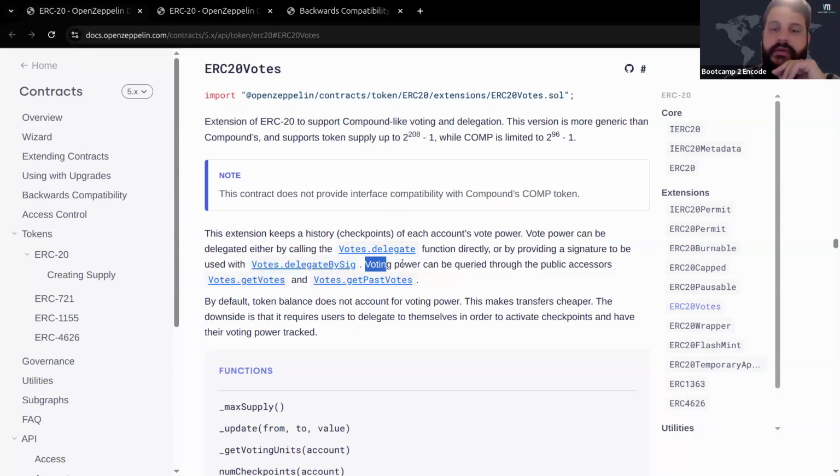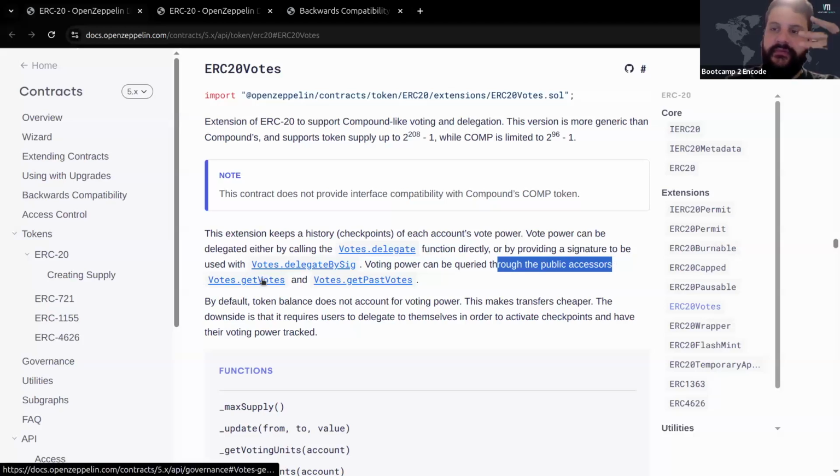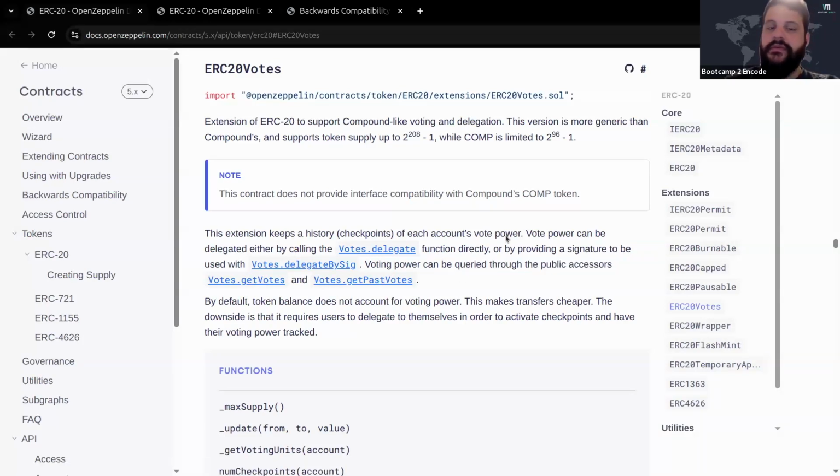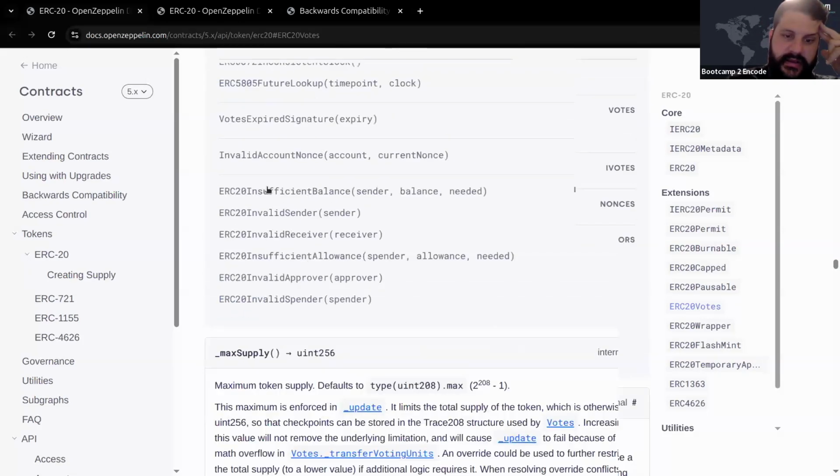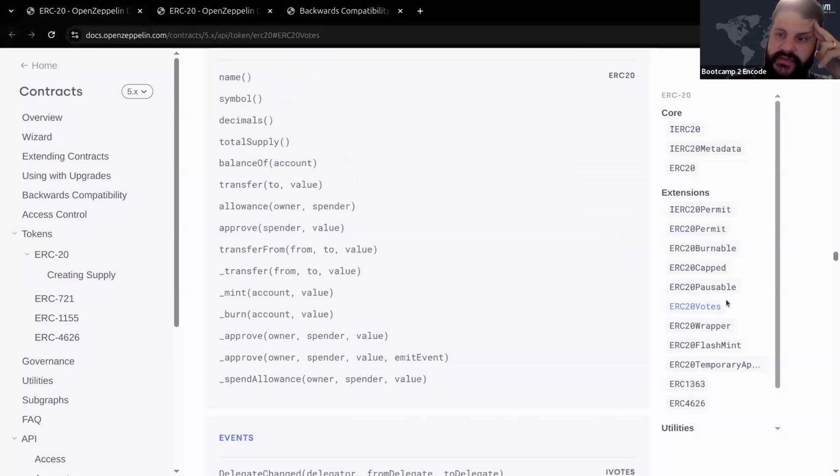The voting power of one address can be queried through a public access, so someone can ask the get voting power of the person now, and the get past votes of that person now. Okay, so these are the functions that we're going to see in the ERC20 votes.